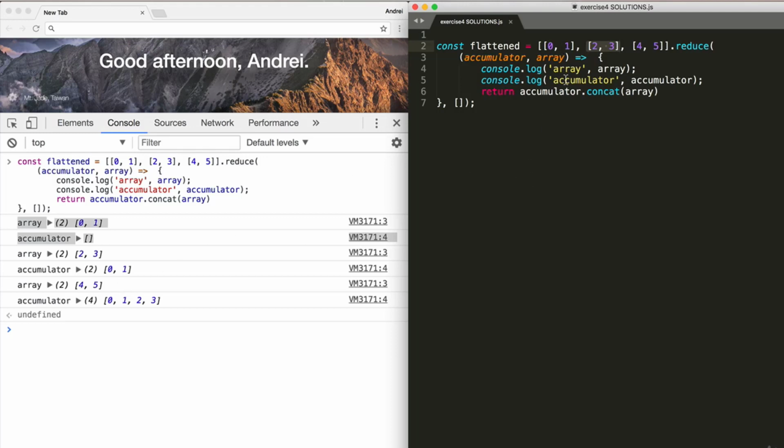So it looks like after the first loop through, I've added the 0 and 1 of the array into the empty array, which is the accumulator. Okay, and then the last pass through, which is 4 and 5, I now attach the array of 4 and 5 into the accumulator, which has 0, 1, 2, 3. So it looks like what we're doing is we're grabbing each array and we're adding it into the accumulator.